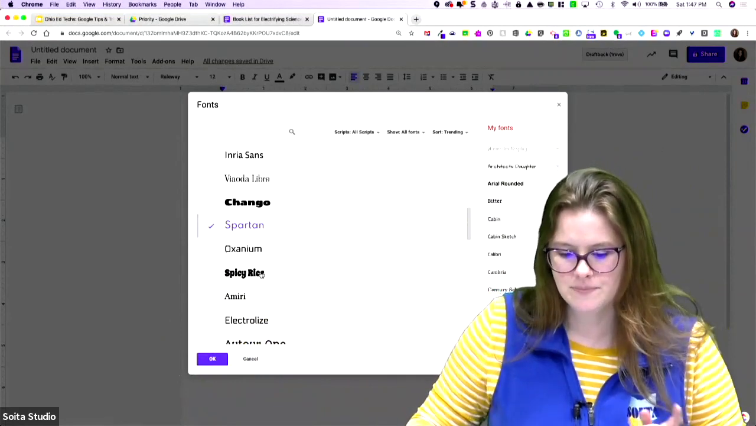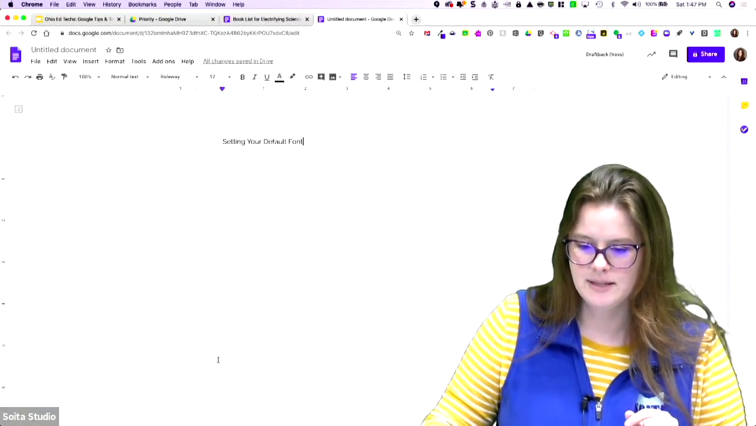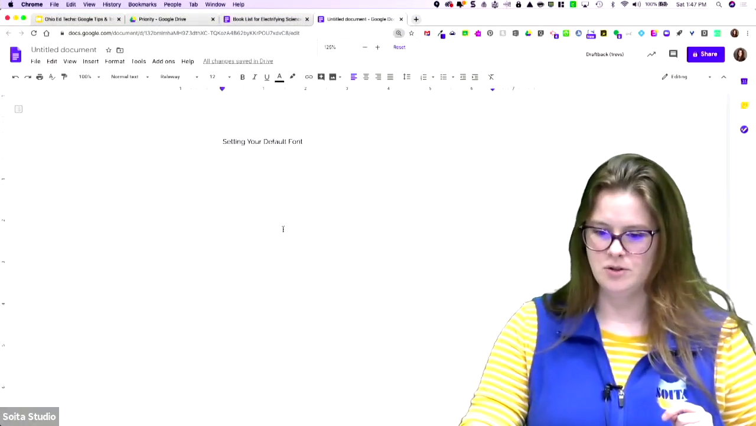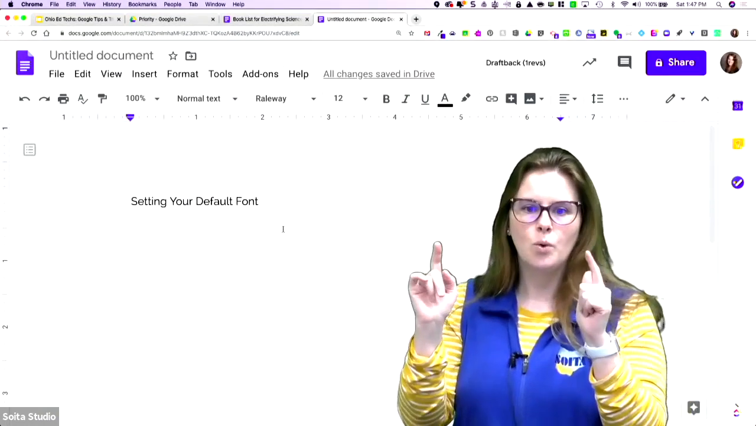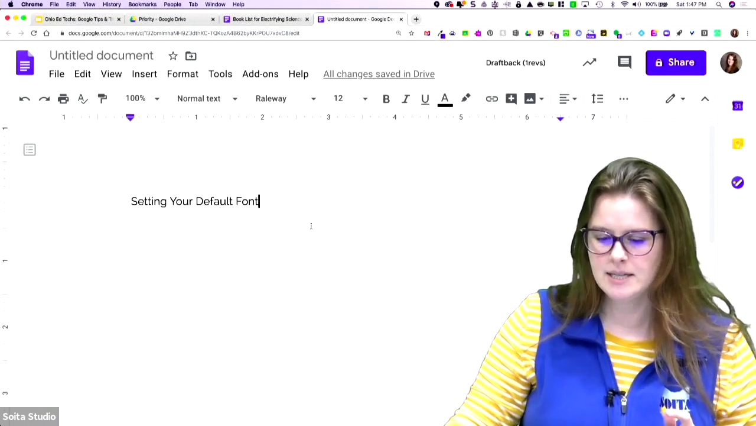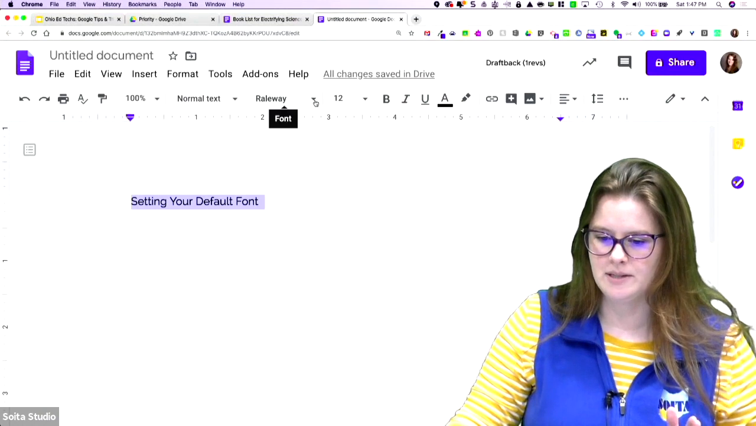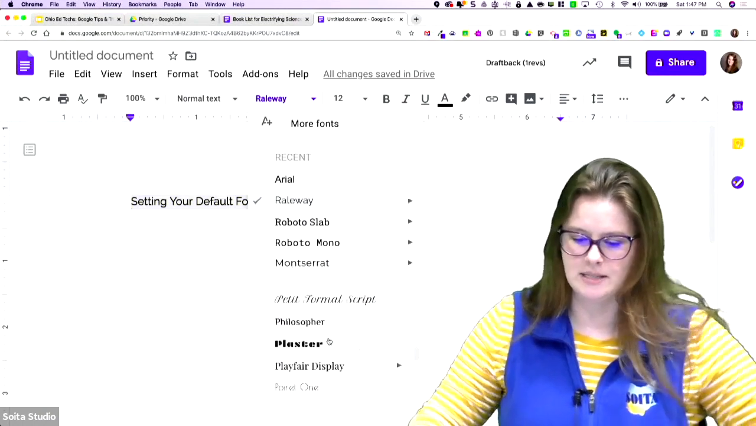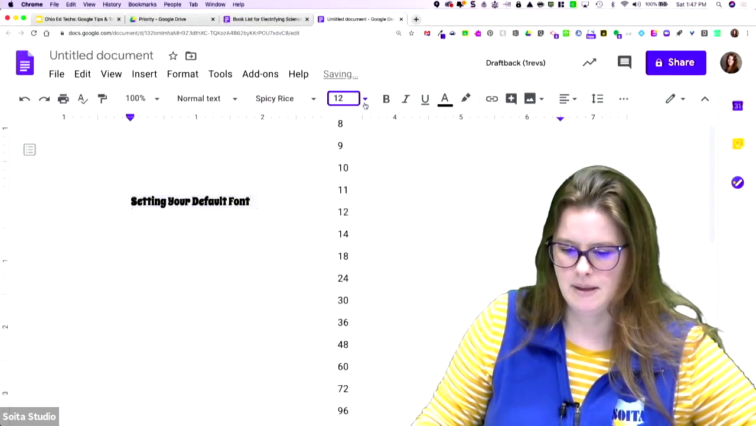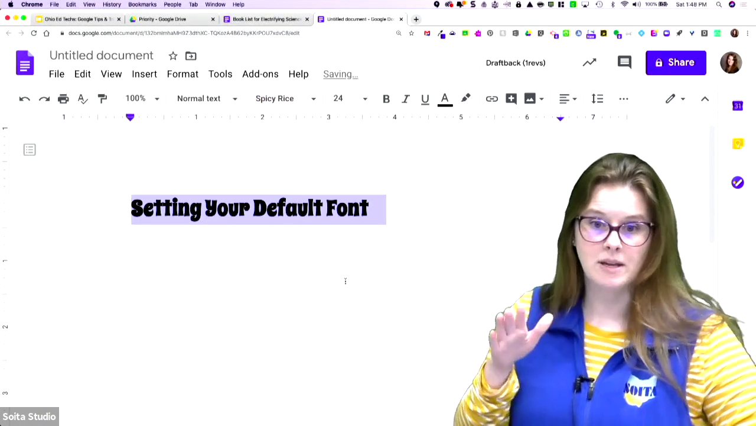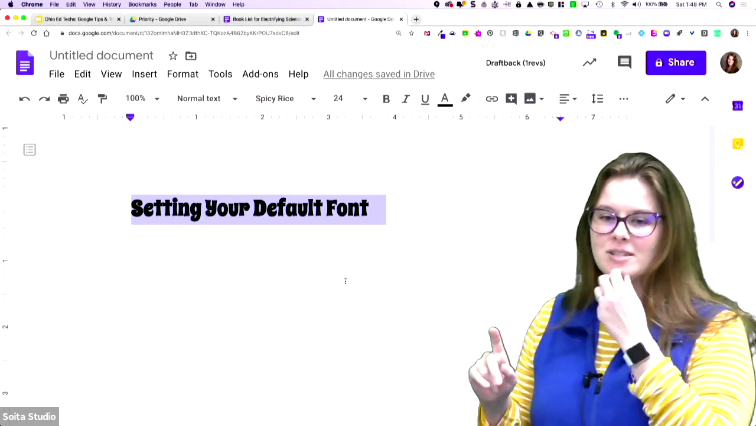And now what I'm going to do, I'm going to actually add Spicy Rice for the sake of today. I'm going to click the blue OK button to save it, and we're going to zoom way in so I can show you what I'm doing here. So what we're going to do is I've typed something. I want to get it the way I want my default font to be. So let's find Spicy Rice, because that'll be a big difference from what we're looking at here. Ooh, and maybe I want it to be 24. Please don't make your default font Spicy Rice 24. Okay? I would never actually do this, but I'm going to show you how.